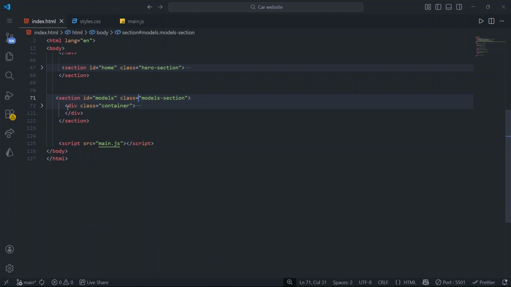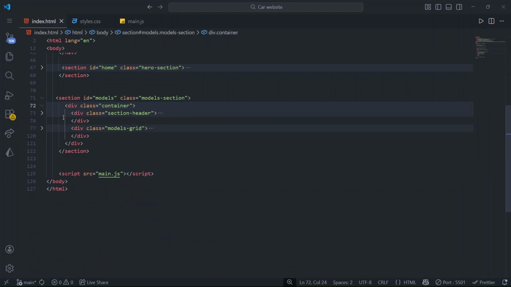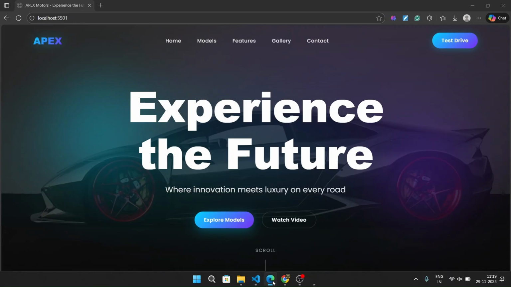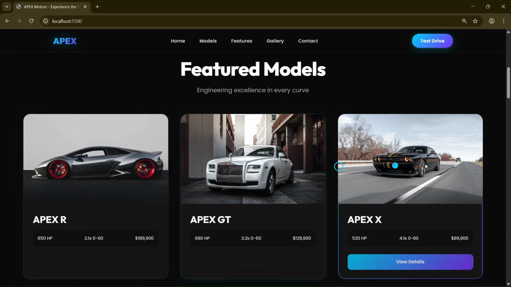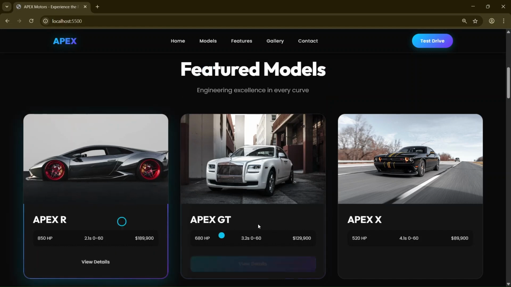Now we have to create a div container. In this container we are going to keep all the elements that we need in our feature model section, and here we are using the class container to style this container. Then we have a header, and then we have the three cards. First of all we will keep the header in a separate div, and the cards in a separate div.